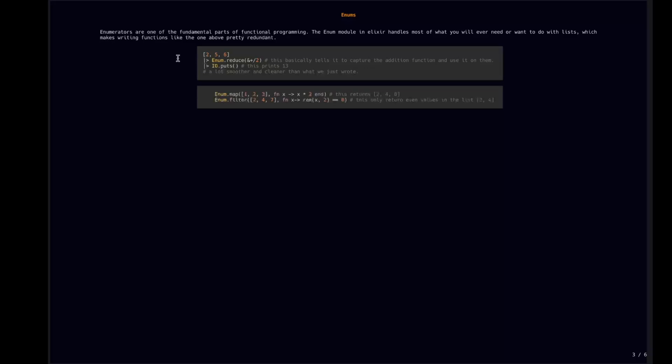And we have two other very important enumerable functions, which are the map function, which just applies the function to each element of the list and then returns the list, with each element having the function applied to it. So we're going to get 2, 4, and 6. And filter only returns the list elements that return true for the given function. So here this basically checks if it's even, and then it's only going to return 2 and 4.